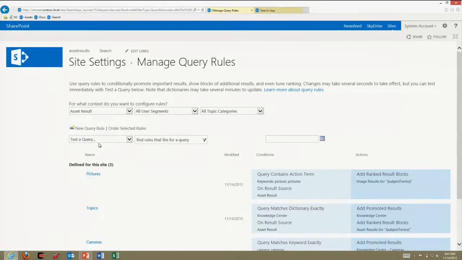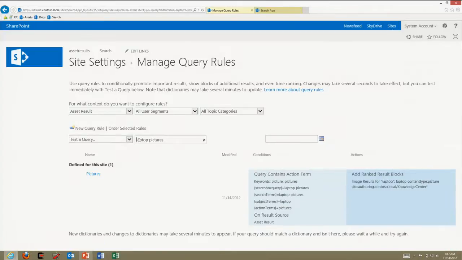Here I can type, what happens if the user searches for laptop pictures? And we filter down to just the query rules that fire in this situation. And even cooler, if you look over here in conditions, under whatever condition actually matched, it will tell you how we assigned all of the bound query variables. So you can see, okay, in this case, subject terms is laptop, action terms is pictures. And over here, you can see the exact query that we're using to fill the result block. You could actually copy and paste that into a search box to see it work.